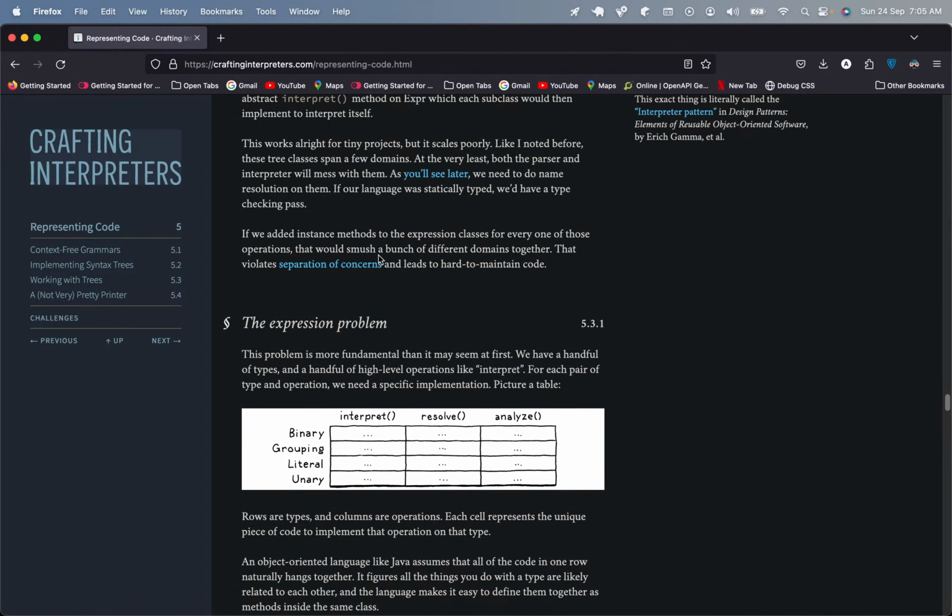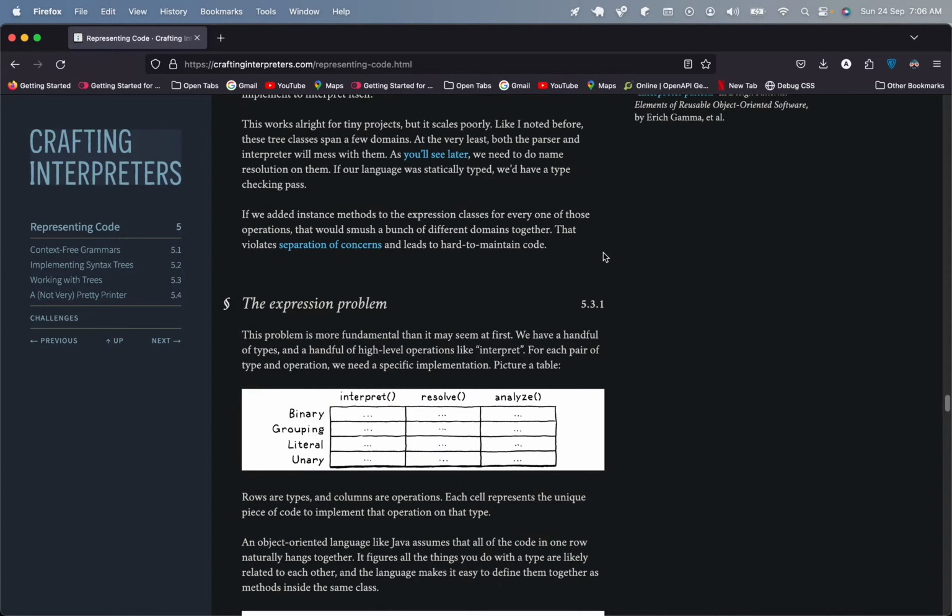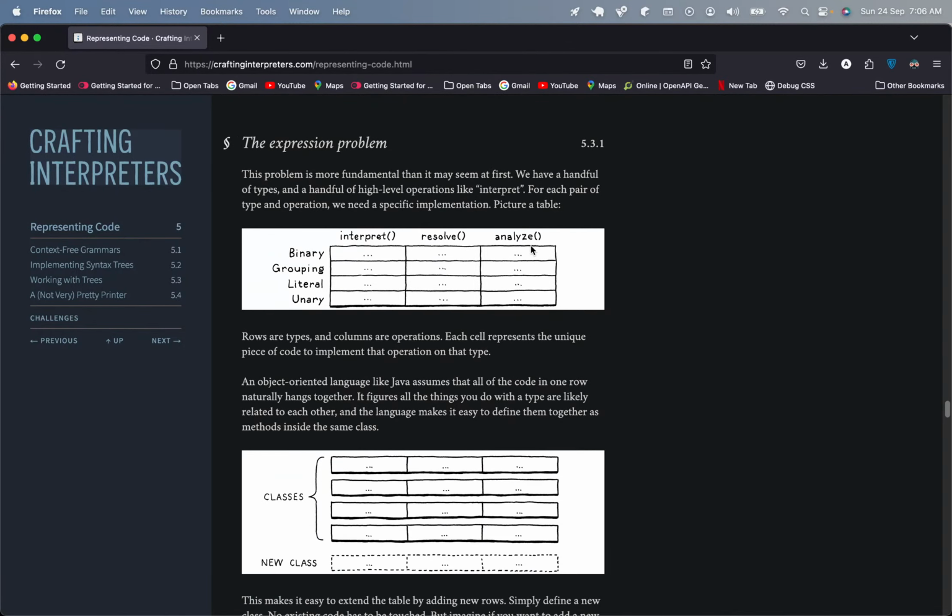Yeah, of course, we've read this before. If we added instance methods to the expression classes for every one of those operators, that will smush a bunch of different domains together. That violates separation of concerns and leads to hard to maintain code.